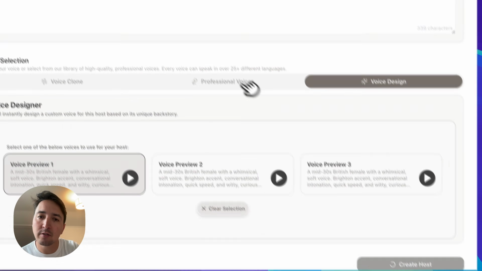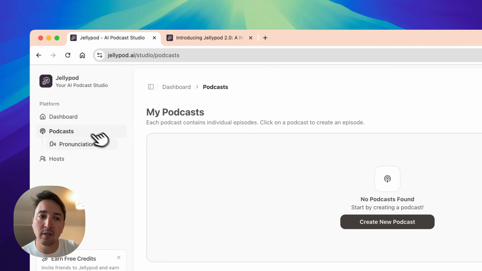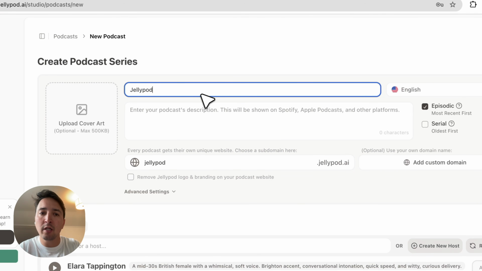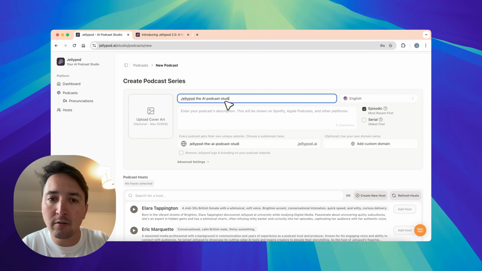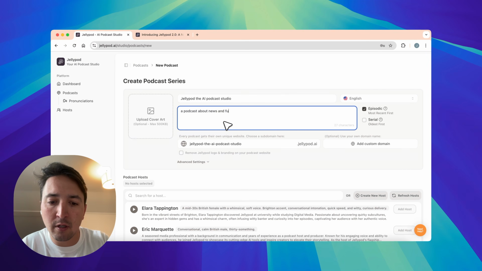Select and click create host. Awesome, so now I've got two co-hosts. Next step is to go to podcasts. You can get to podcasts on the left or via dashboard, and then you click create new podcast. This will be Jellypod, the AI podcast studio, a podcast about news and functionality from Jellypod, the AI.